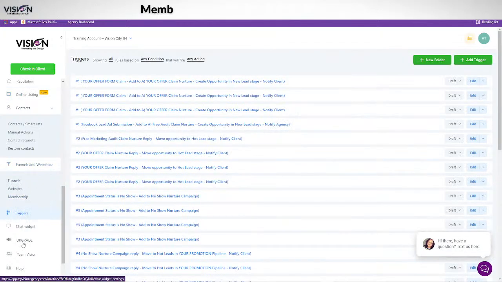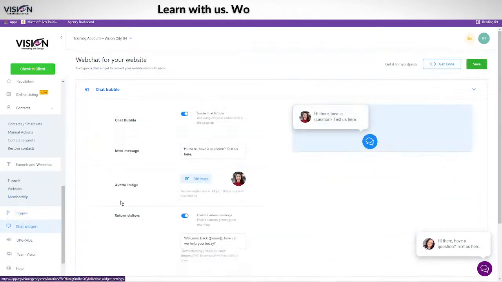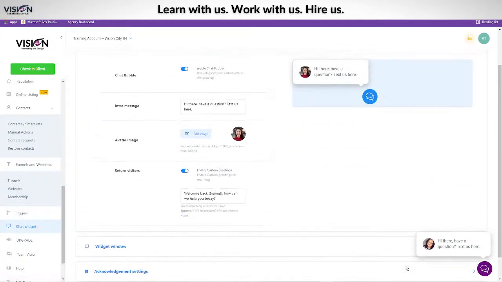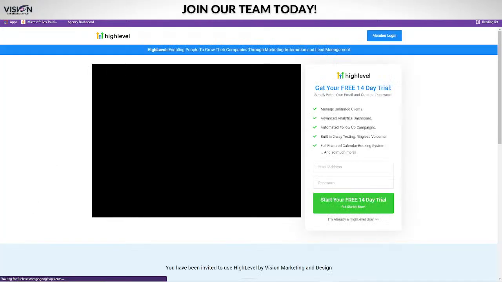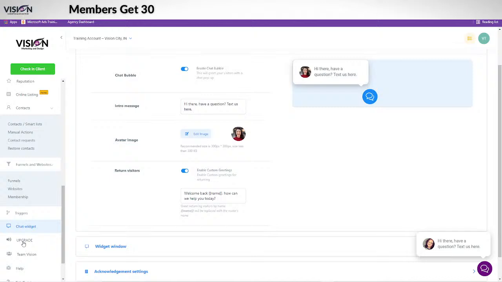You also have triggers here. These are all preset in your accounts. You have a chat widget, that's basically what this is here, so you can design your own. Also, if you wanted to upgrade to your own HighLevel account, here's where you can create a 14-day trial. Test it out, see if it's a good solution for you.